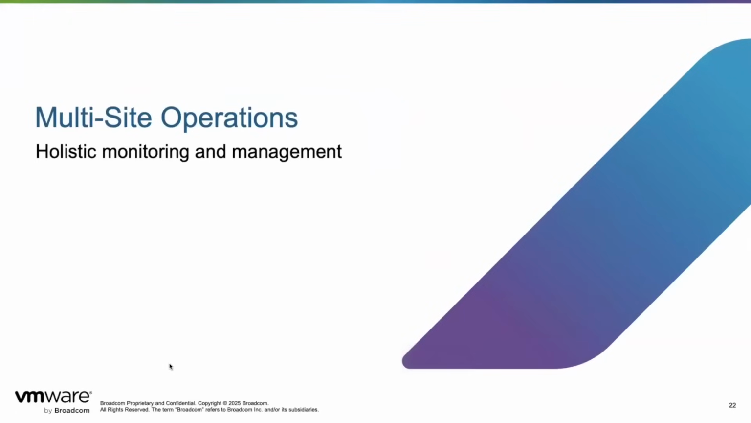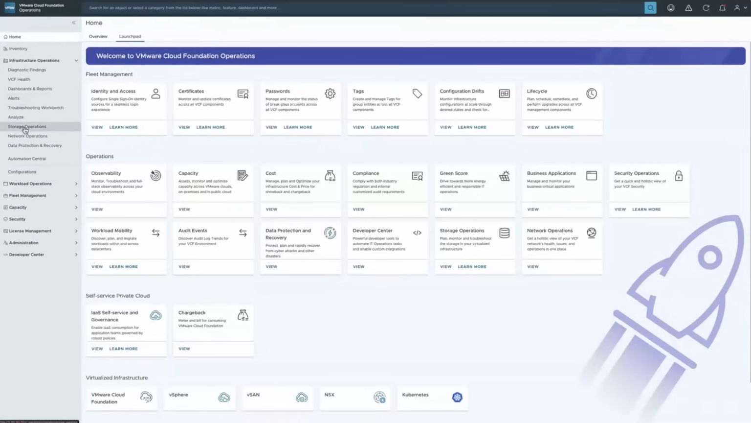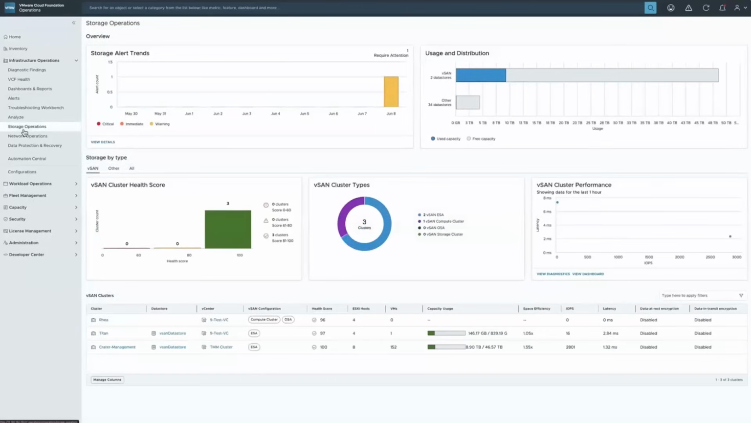Looking at these multi-site operations, if you've got one cluster, it's great that you're going to work within vCenter normally, but in a larger environment, we're going to use operations. And we have these new capabilities. We can see all the alerts in the environment. We can see all the clusters I have here. I can also see their configuration. I can see the health scores that are rolling up.